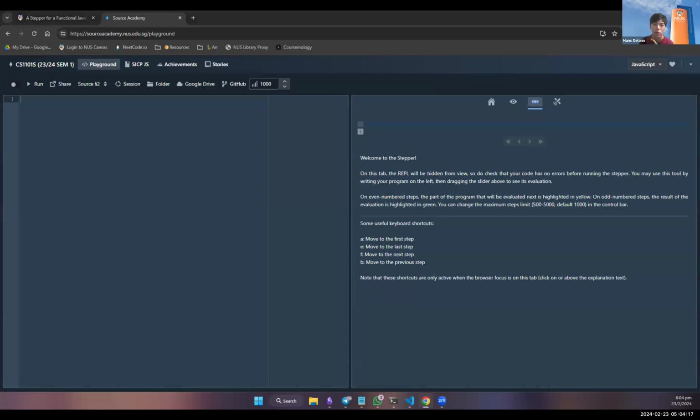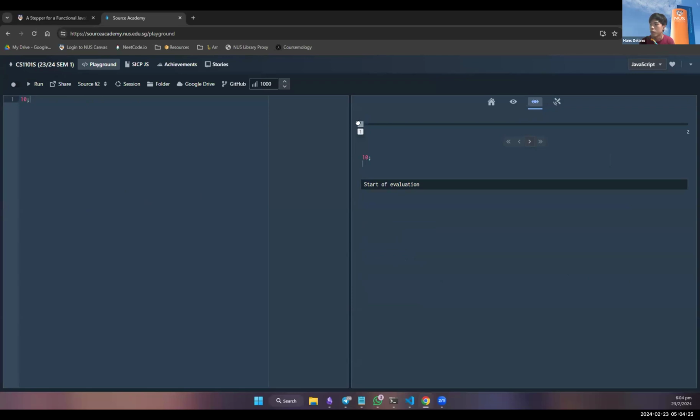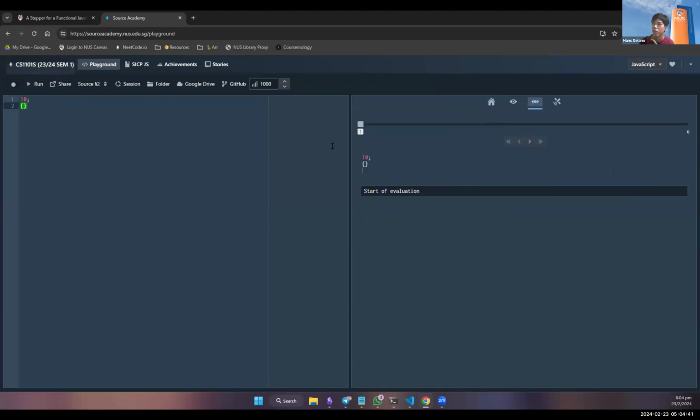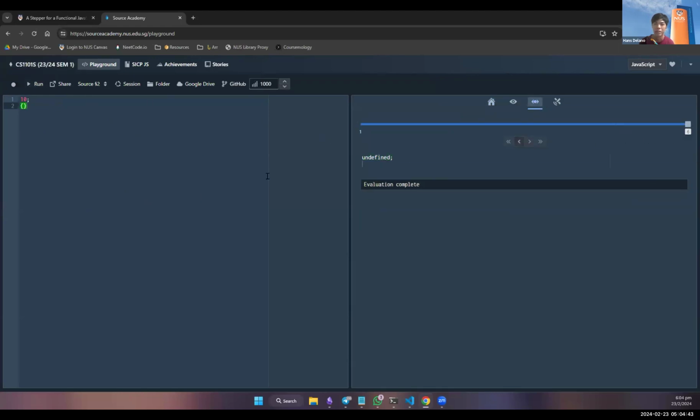The things that we are currently working on right now is that there are some bugs in the stepper. So for example, if there's a proper value in the end, nothing will be evaluated. But if there's a function declaration towards the end, actually nothing happens also. This is a bug. Something that might be different, for example, is that the REPL can show different results from the stepper. The REPL shows 10 here, but the stepper actually shows undefined.